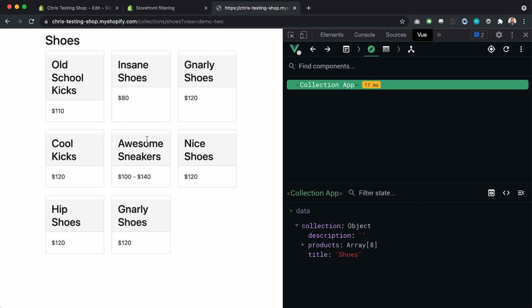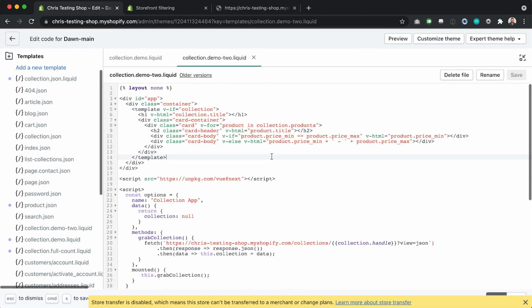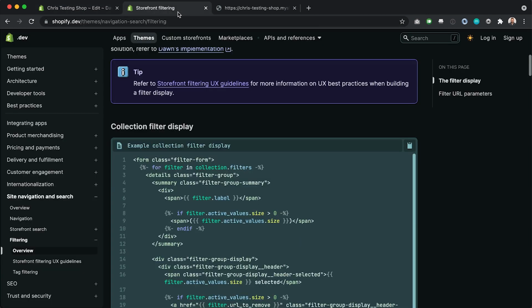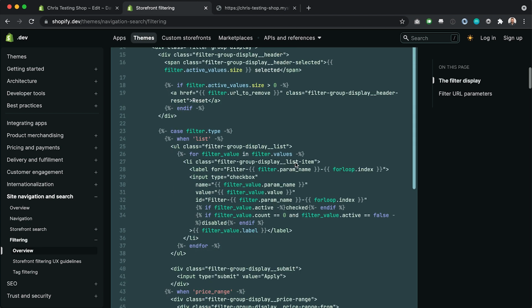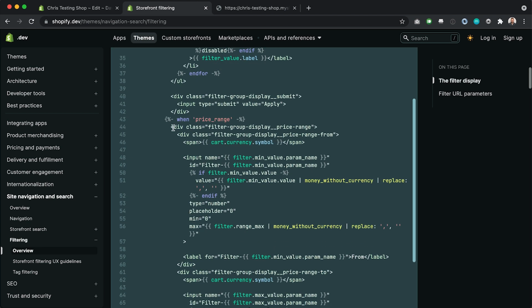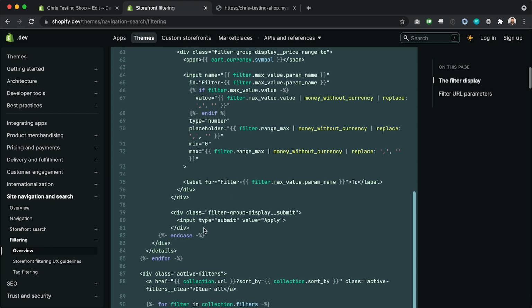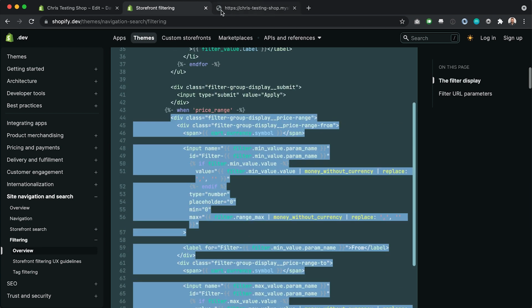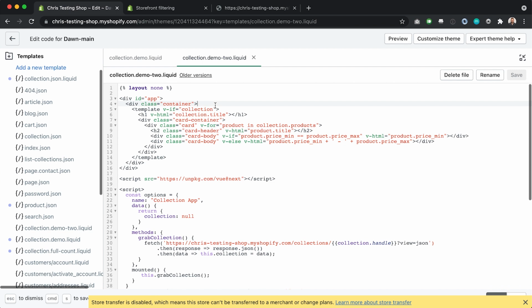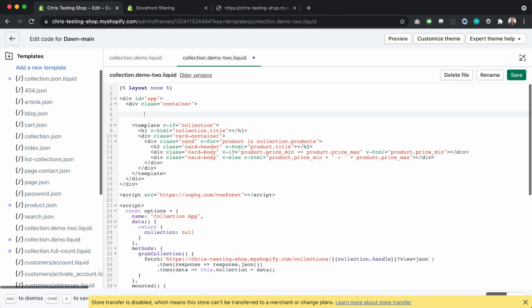All right. This is not essential, obviously. This is just a bit of CSS, so it looks a bit nicer while we're working with it. But now if I go into here, the next step is to insert those filters. So what I'm going to do is copy a part of this example code right here just for the price. So I'm going to grab from where it says when price range to end case. I'm going to grab all of this and then I'm going to put it just after my container here.